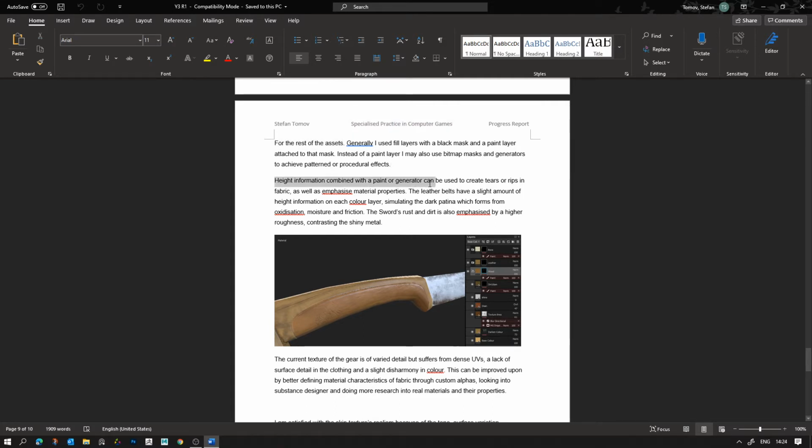Height information combined with paint generator can be used to create da. So notice here, I'm doing statements. I'm doing statements of information. I'm now sharing new information that I have learned. So you're not just telling the lecturer, I did this, then I did this, I followed your tutorial, I did this. I'm literally stating, almost as if I'm teaching. I'm stating height information combined with paint or generator can be used to create tears or rips in fabric, as well as emphasize material properties.